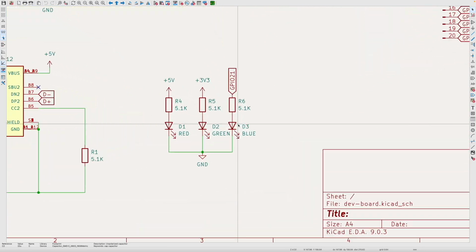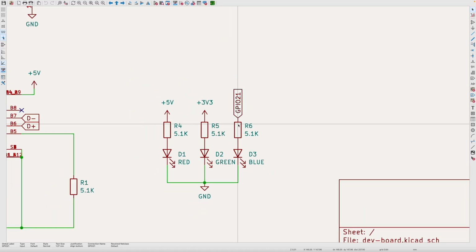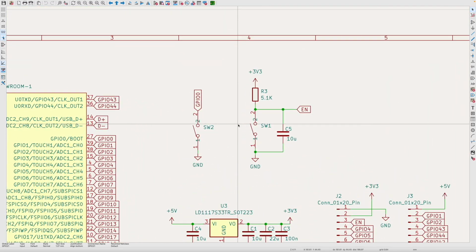I've added on some LED indicators. You can't have too many LEDs on any project. So we have one connected directly to 5 volts to tell us that we actually have 5 volts coming in. One connected to 3V3, so we know that the voltage regulator is actually working. And another one connected to a GPIO pin, so we can do a blink sketch to make sure our board is actually working.